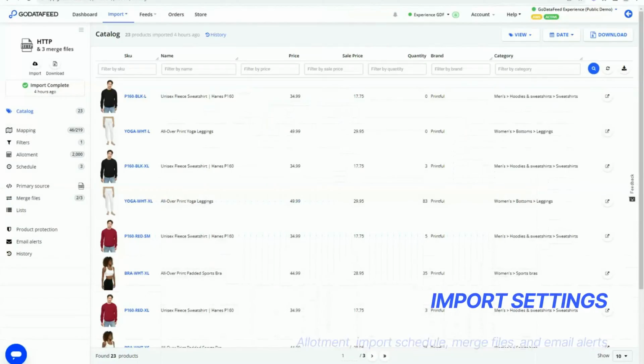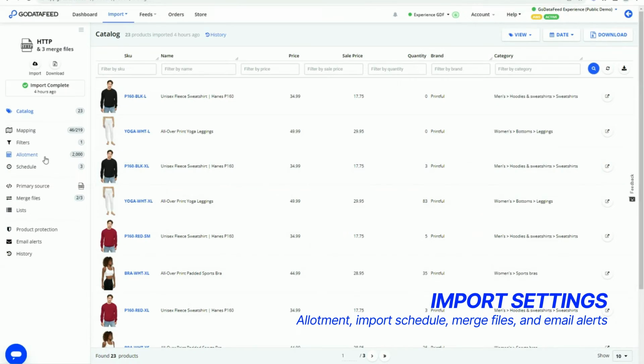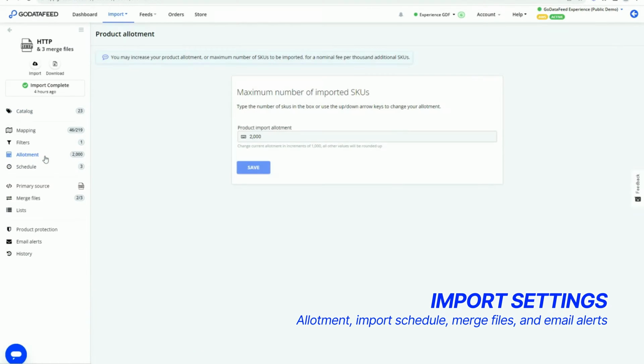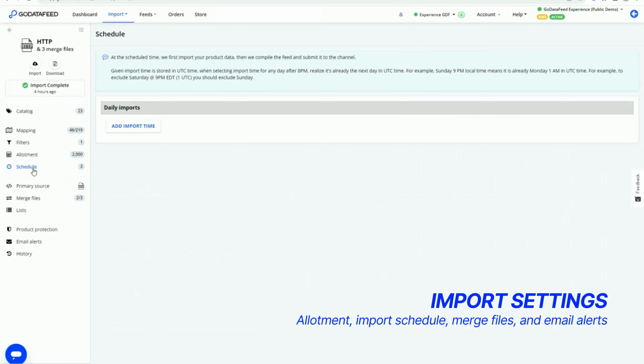Next, we'll review some import settings you may need to adjust in your store. First, let's review allotment. Allotment is the maximum number of SKUs set to import into your store. If you add more SKUs to your catalog, you'll visit this page to increase your allotment to bring them into our system and submit them in your feeds. Next is the import schedule.